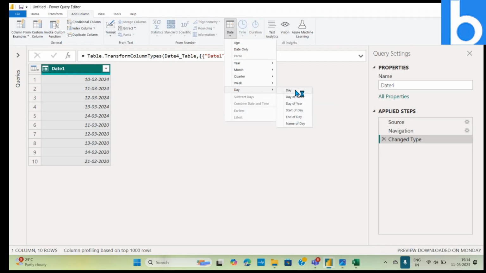What are all these? We know day is going to return, from all of these 10 dates, the day part. And your name of the day, just now we have seen, is Saturday, Sunday, and all. What is this day of the week? Instead of giving it as Sunday, Monday, Tuesday, and all, it's going to have some numbers.